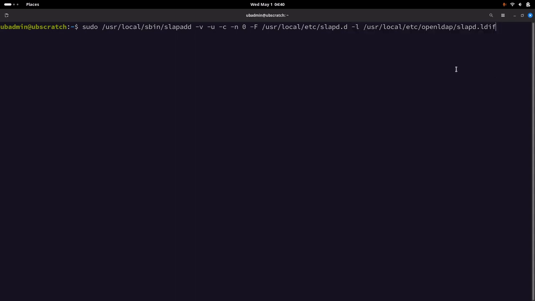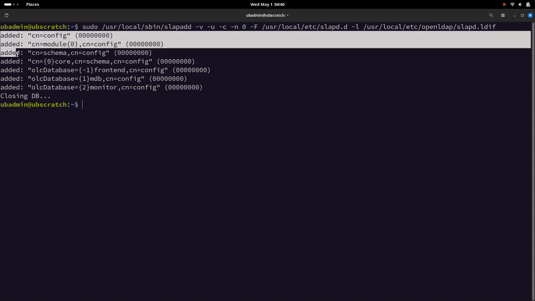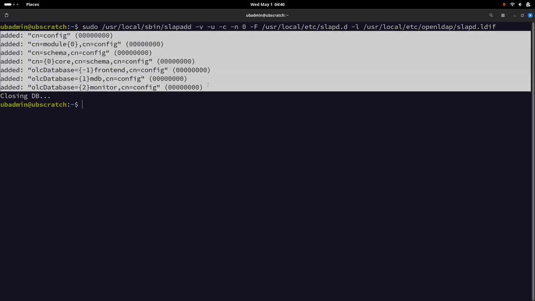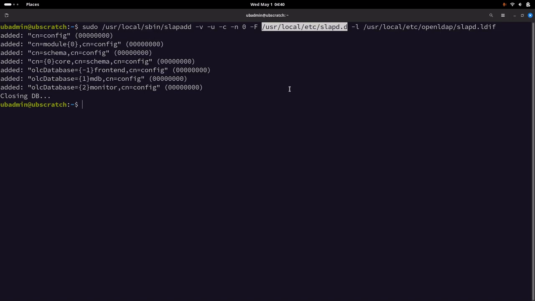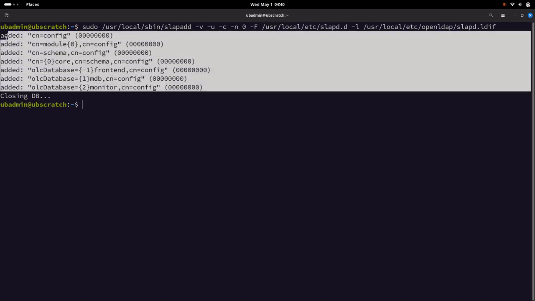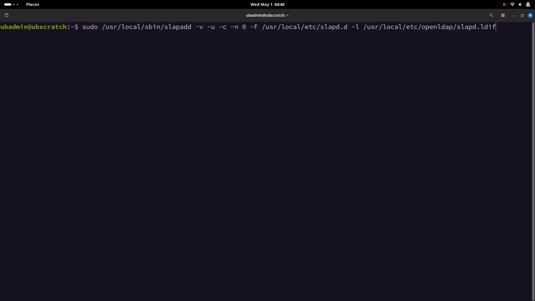Now let us run it in dry run mode and see. As you can see, it has executed in dry run mode, and it shows the output, basically what it adds into the configuration location. This is the configuration location, so it is going to add the following configuration files into that location. Our dry run is looking good. Let me run this without -u and -c.